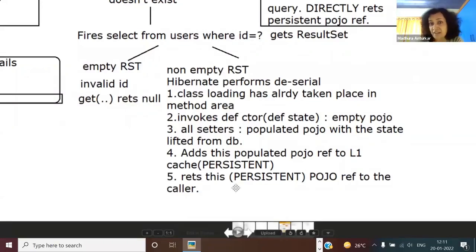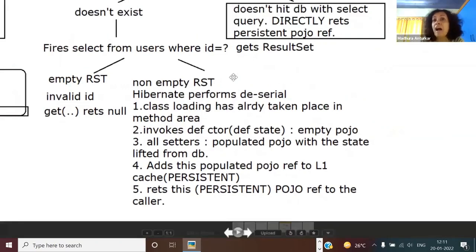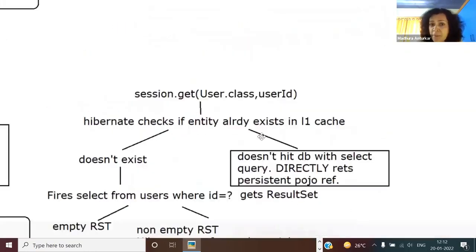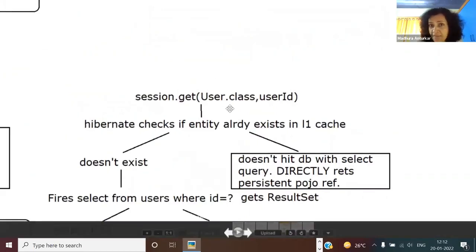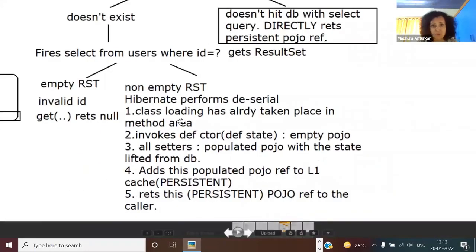But the story gets more interesting in the yes branch, the non-empty branch, because that is where Hibernate is reconstructing your Java object by reading the information from the result set. So Hibernate performs the deserialization. How? If you remember, you have already supplied user.class to that session.get method, so at that time the JVM's class loader has done the class loading. So the class is loaded. Now it has to create the instance.